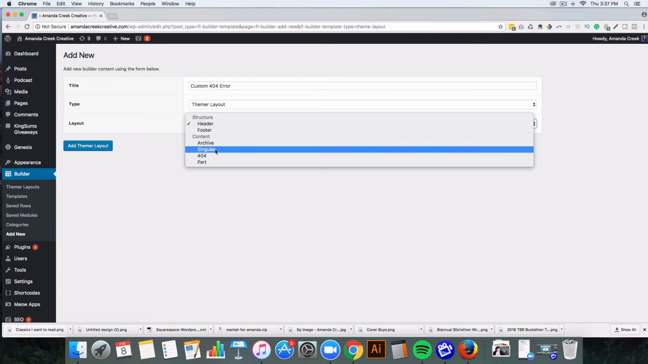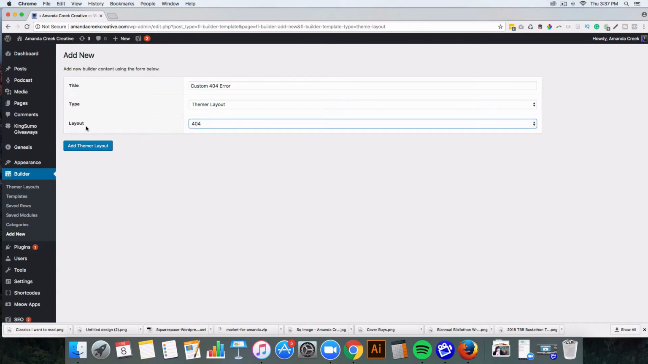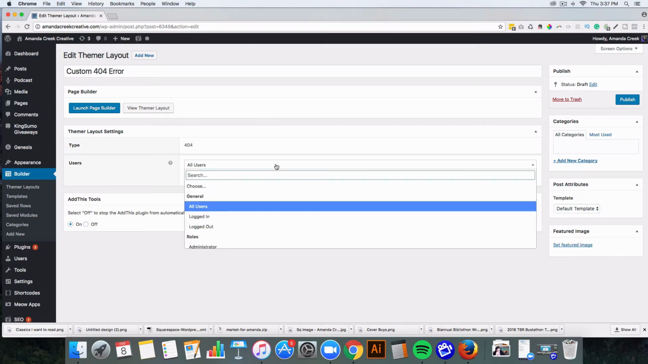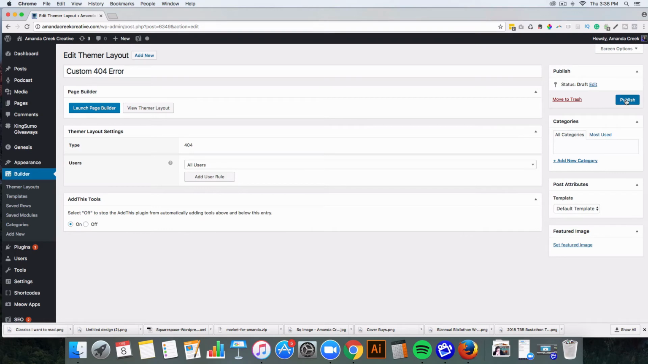And then I just want to make sure that I select 404 from the layout drop-down menu. This one you'll want to leave the same as far as the type goes. Then what you want to do is add Themer Layout. Now that I've added the layout, the only other thing that I need to do is select the users. Because I'm going to use this for my entire site, for people who are logged in, logged out, I want everybody to see it, no matter who. I want to just leave this selected as all users. And then all I have to do is hit the publish button.